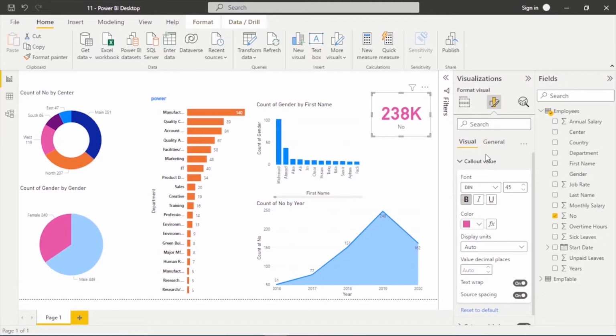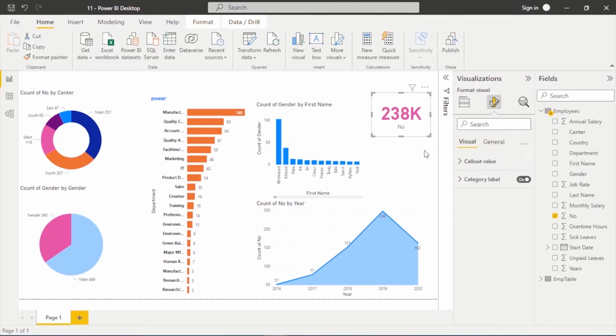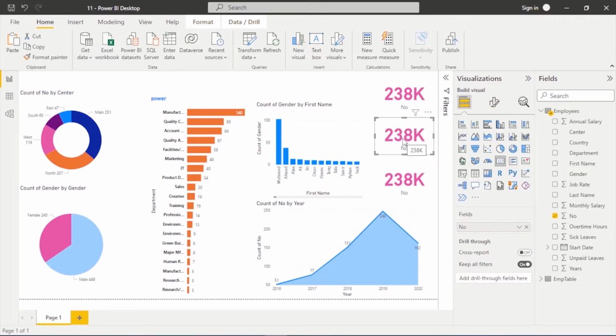And from the Visual section and in Callout Value, we can change the color and make it bold. Now, if we want to create more than one card, we can just copy the card by selecting it and pressing Ctrl-C, then Ctrl-V. And we do it 2 times because we need 2 copies. Now, for example, we need to add the total paid salary each month for all employees, which means that I need to use the sum and not change it to count.